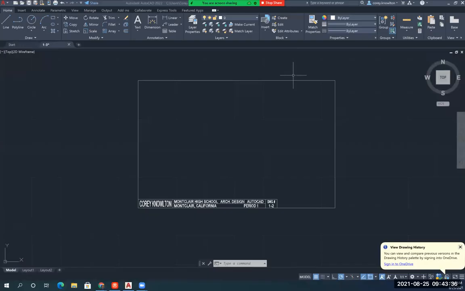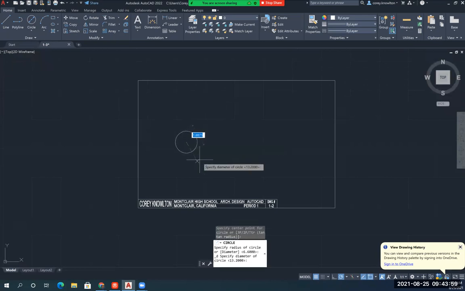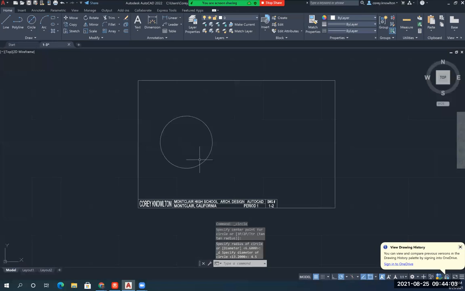Okay, so we're gonna start on page 126, figure 4-54, letter G. I'm gonna start with a circle. It says that the center circle that runs through the three little circles is a 4.5 diameter. So I'm gonna get a center diameter. Start it over here, and it's 4.5.